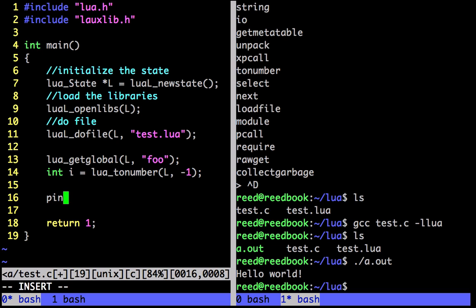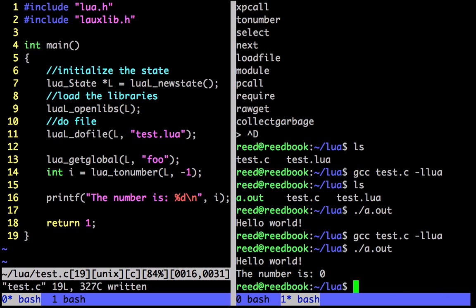Let's print this out. printf, the number is %d, i. Add a new line here. Save it, compile it, run it, and the number is 0. Now, the reason why it says 0 is because I didn't define it, and 0 is just Lua's way of saying that it does not exist.